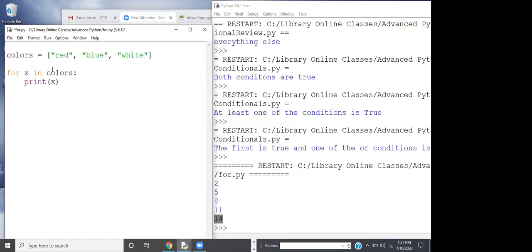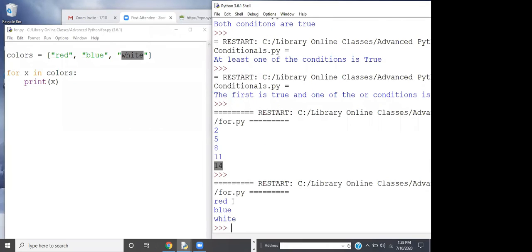And what's going to be printed? The first time we loop, we're going to print the first item of the list, which would be red. Second time we loop, we'll print blue. And third time we loop, we'll print white. All right, so I'll do a run module, click OK. And in my Python shell at the bottom, I print red, blue, and white. All right, so that's enough for the for loop.